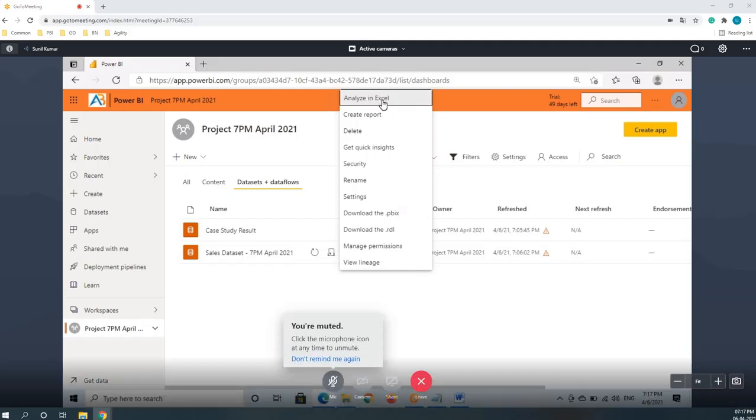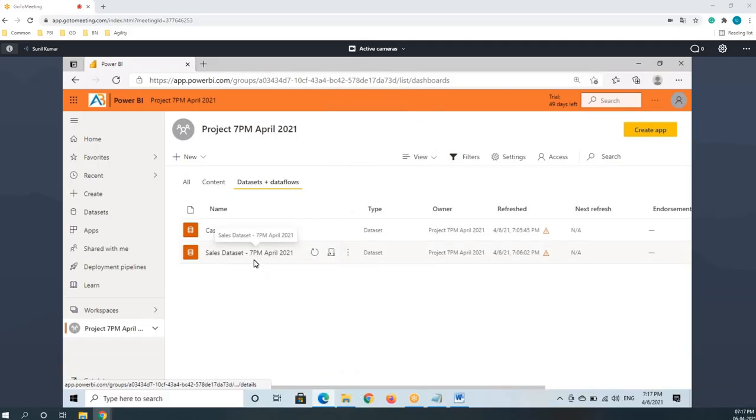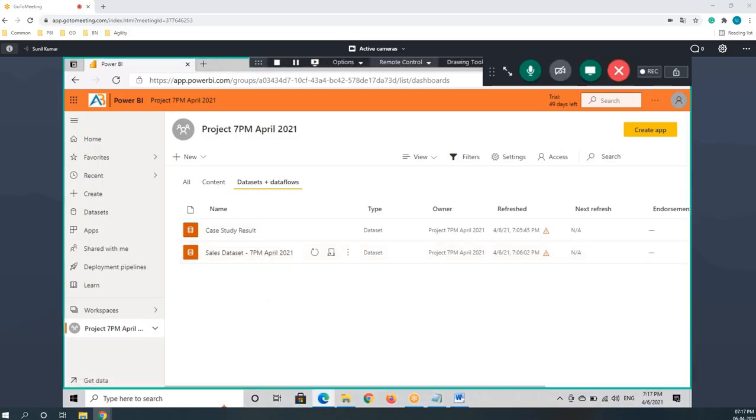The next one is Analyze in Excel. Once you prepare the dataset, some people are comfortable in Excel. So what will we do with the dataset? We'll connect to the dataset.